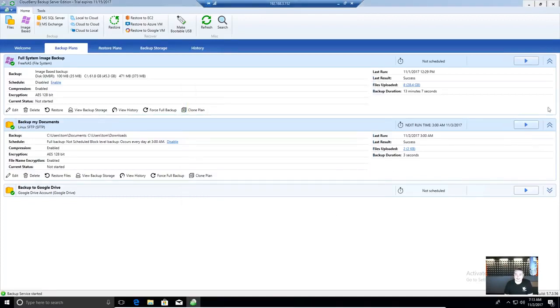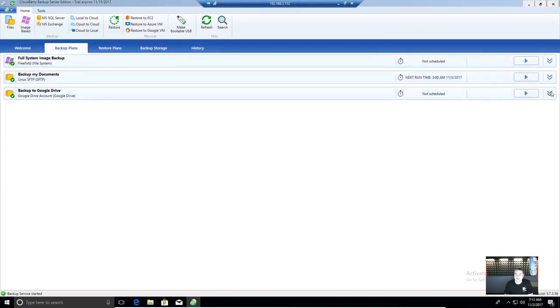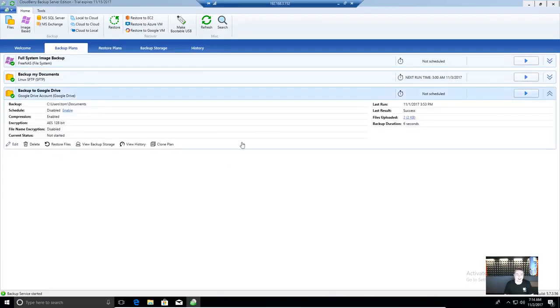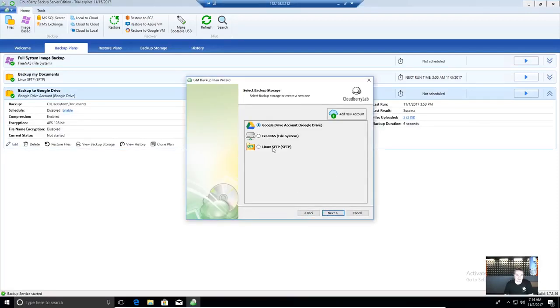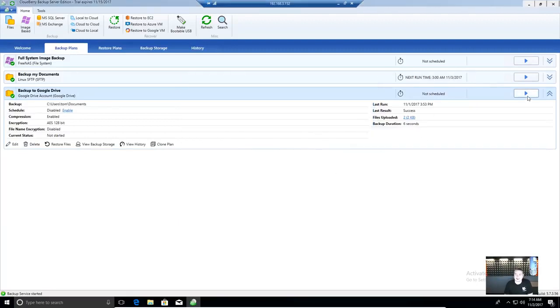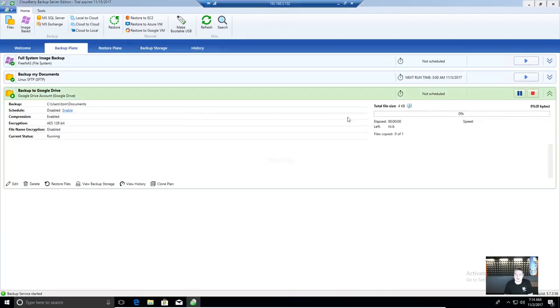And to run the backups, I kind of like the way too, if you have a bunch of backup plans, you can collapse this. To run the backups, you can simply just do this, or even this right here. And it's the same thing. I'll just jump in here real quick. If you're backing up to a different storage location like Google Drive, it's the same thing. We just choose this and everything else is the same. And then we just click run. I'll click run on this one.